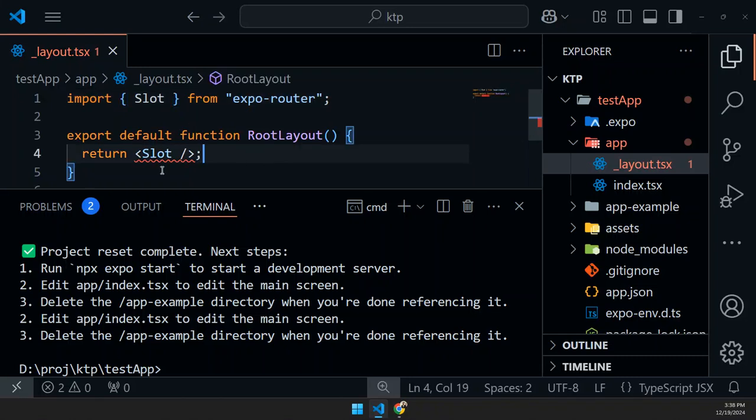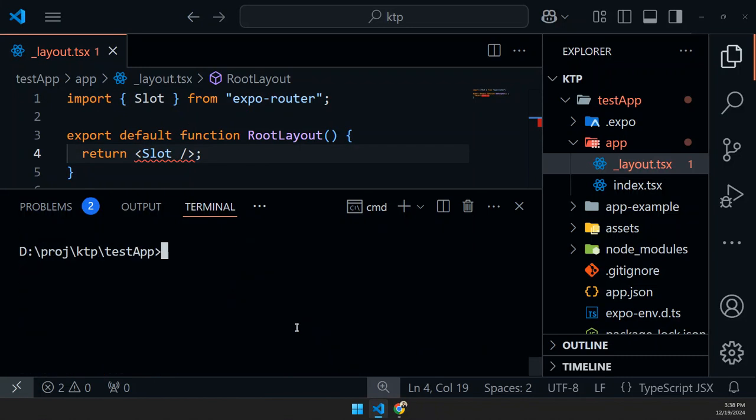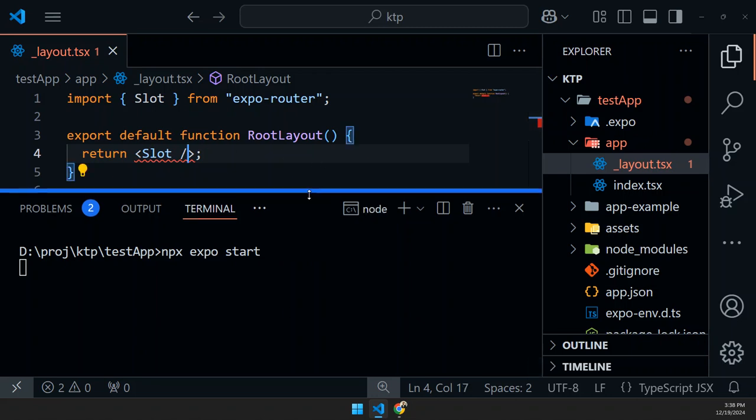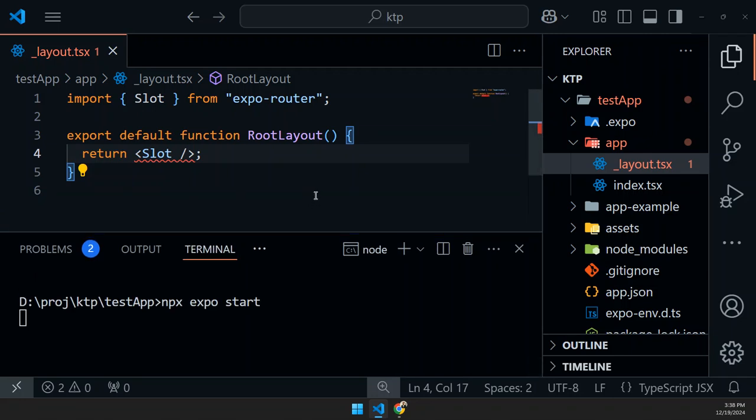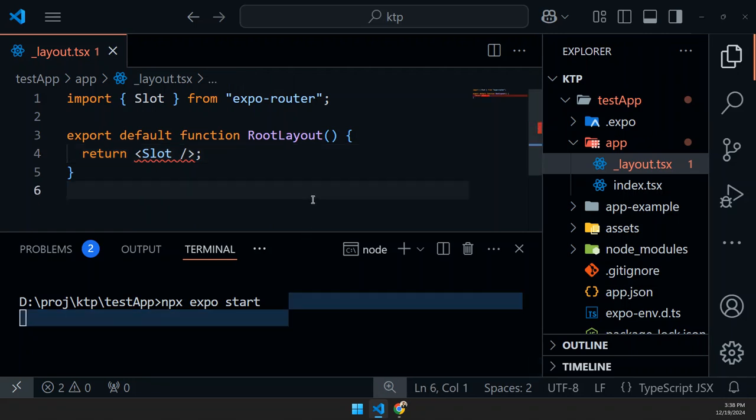You run your project again with a command which is npx expo start. So the npx expo start, what it does, it runs your project again, and we can even run it on the web by passing the --web flag. So that's it for now.